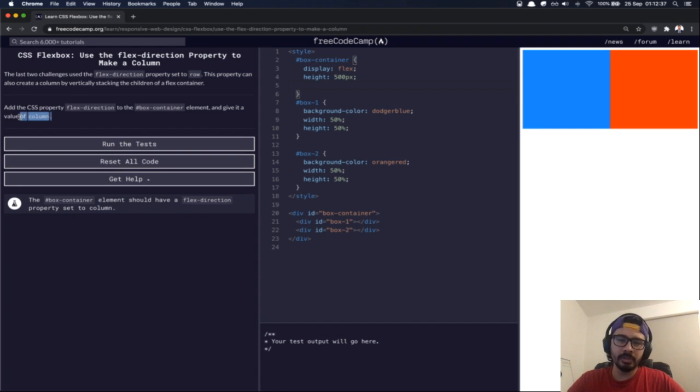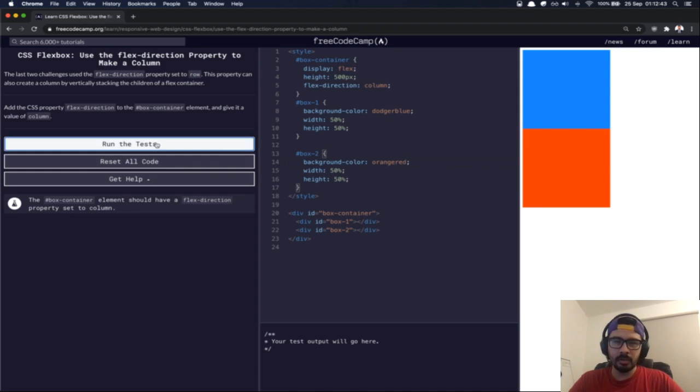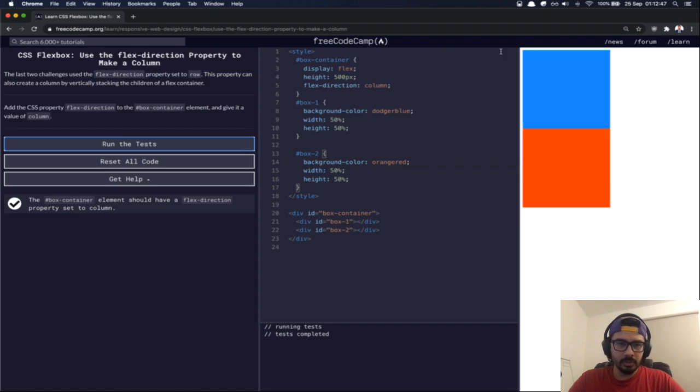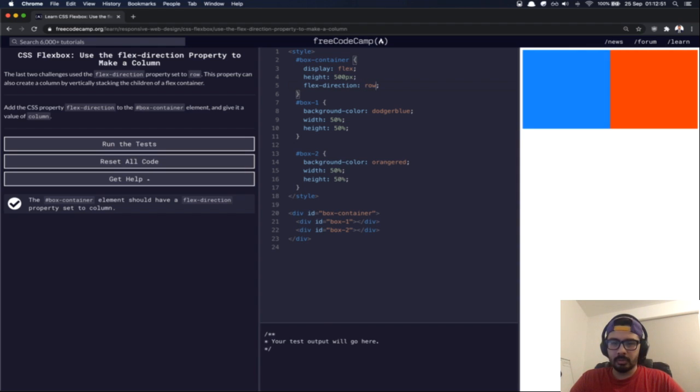Oh, they want me to set it to column. Okay. Guess I was one step ahead. Okay. Try row, column, row reverse, column reverse. Okay, let's just do that. Row.